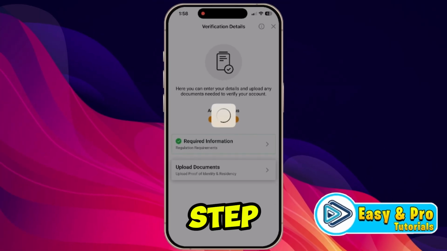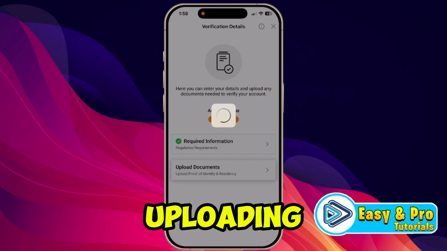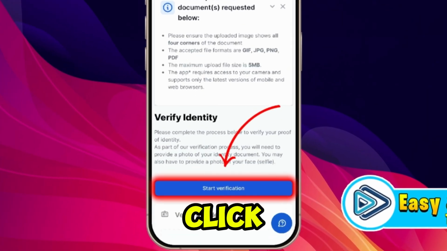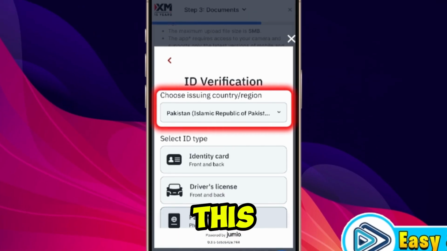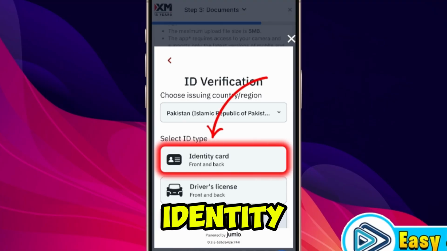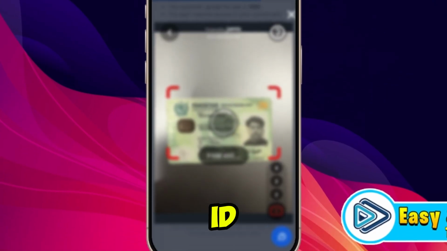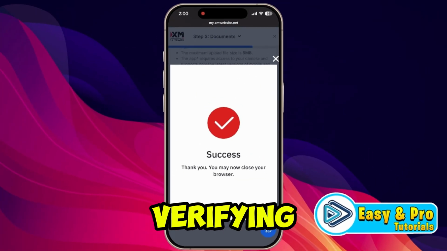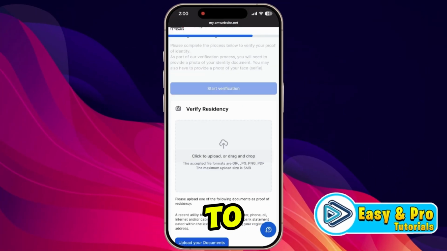Then in the next step, you need to verify your identity by just uploading your documents. Select upload document and then you will be on this page where, if you click on start verification, you will see this choose issuing country or region. You have to select your own region and then you can select the ID type. I'm selecting my identity card here and then simply verify your ID card. After verifying your ID card, it will ask for face verification. After verifying your face, in the next step, you need to verify your residence.